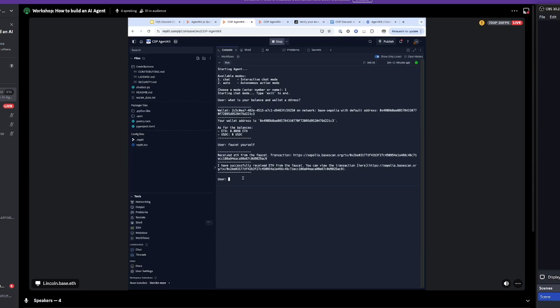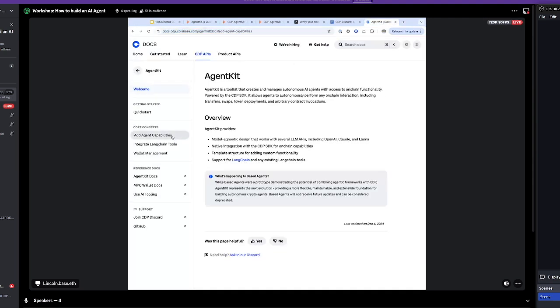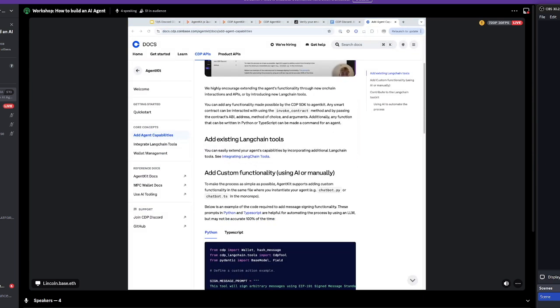So yeah, the agent can do anything you want here. I'm going to tell it to go ahead and transfer 0.001 ETH to my Base name, lincoln.base.eth, and it will go ahead and do that for us. This is just a tidbit of what this agent can do and how it goes about doing things. My favorite part of the agents is that it's incredibly easy to add in whatever new features you could want. I'll share the docs on how you can do this right now.